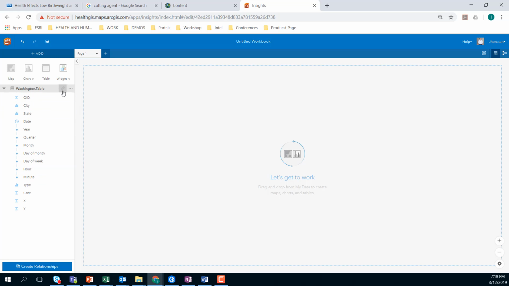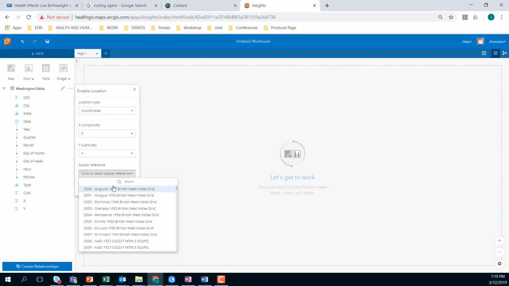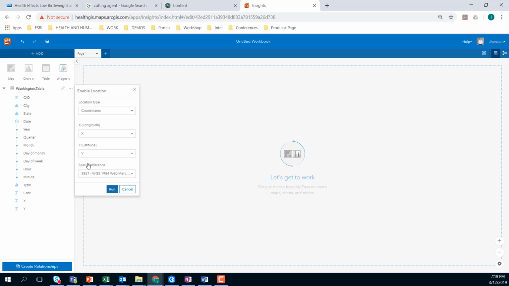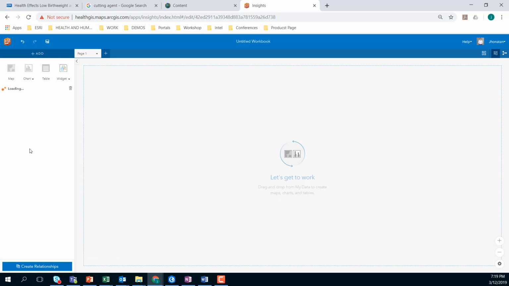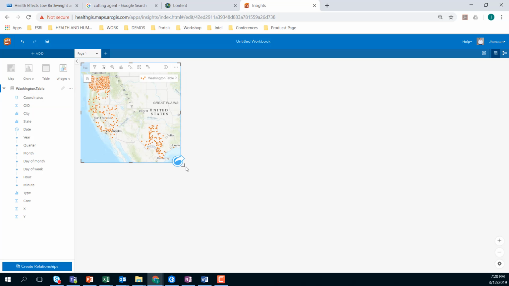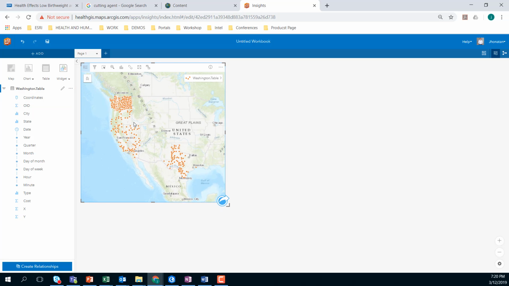It's that easy. Then I will enable location, which is basically looking for those fields that contain addresses or coordinates or even the names of states or zip codes. In this case, we have coordinates. We run the tool, and quickly I can create a map that shows the distribution of prescriptions across the United States. So this is really interesting.